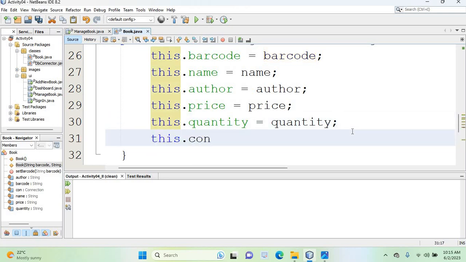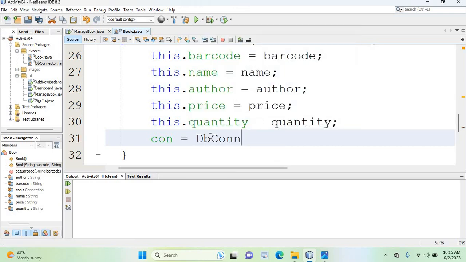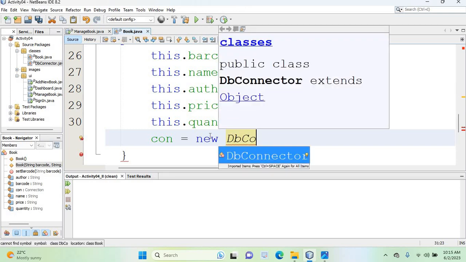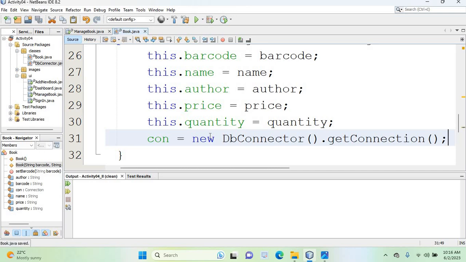This dot con equals, actually we don't need to use this, because we have only one connection. Con equals, so we are going to use this DBConnector. We are going to create a new DBConnector object, and I'm going to call this getConnection method here. Then we can create the connection.